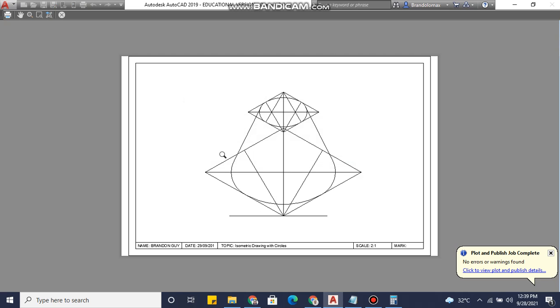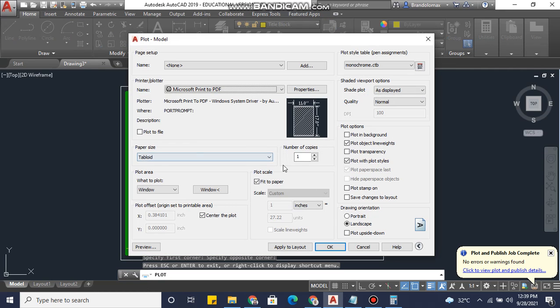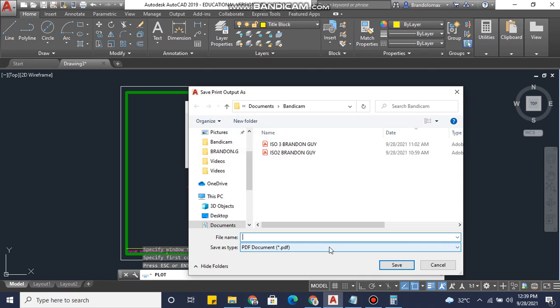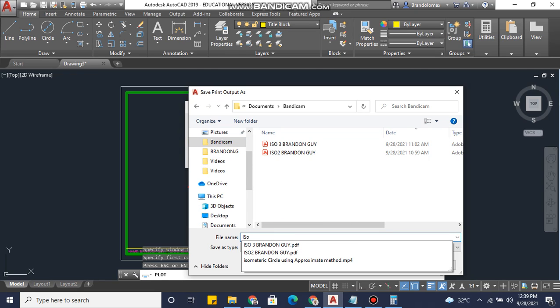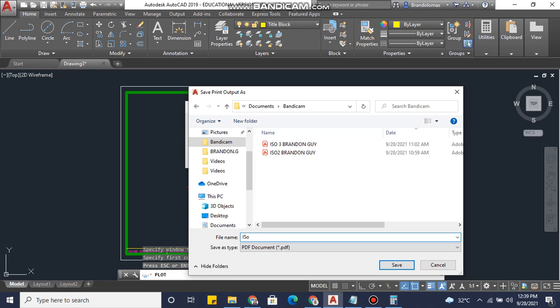So we can X this out, and then the window is going to pop back up, and we click OK. We then choose a location and name our drawing. So this will be ISO 5. And I'll save.